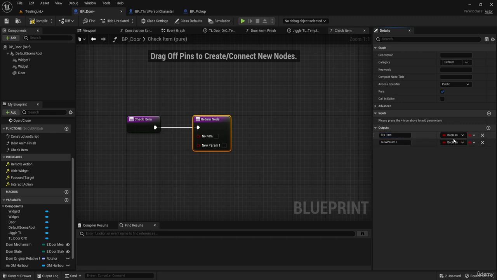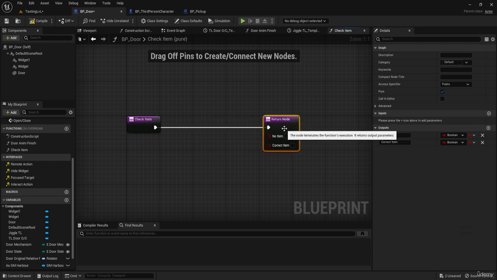This could also be an enumeration, to be honest. If you're commonly having to answer a question that has the same answers, 3-4 answers, this could be an enumeration, but right now we're gonna make it a Boolean. And let's say the second one is gonna be correct item.